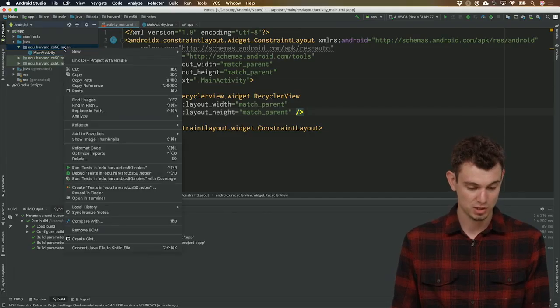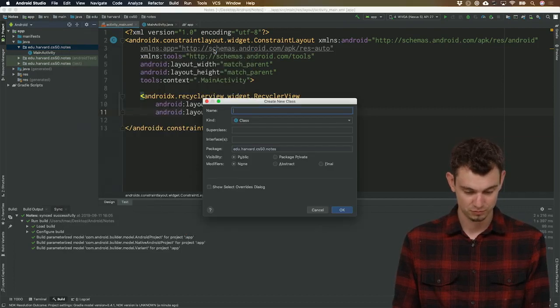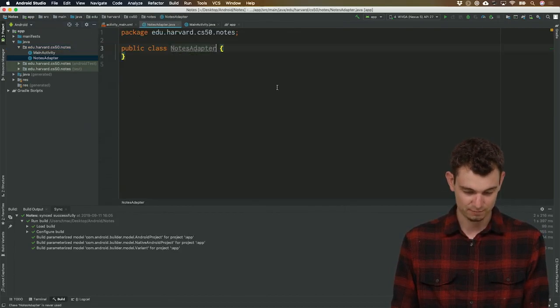Next, we want to create an adapter. Just like we did last time, the adapter was used to manage the data that's displayed in the recycler view and define how that data could be displayed. So let's create a new class. We'll call it NotesAdapter. No need to specify anything for now. And we've created a new class.